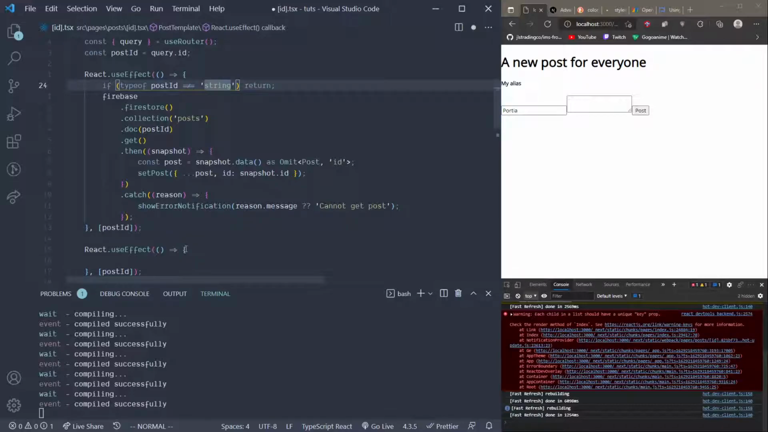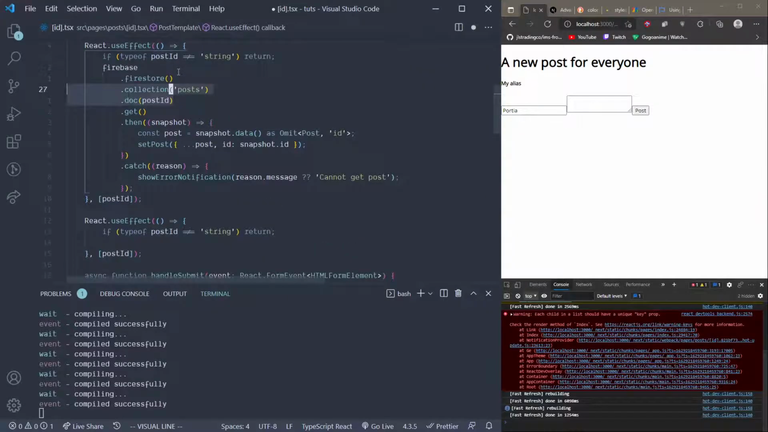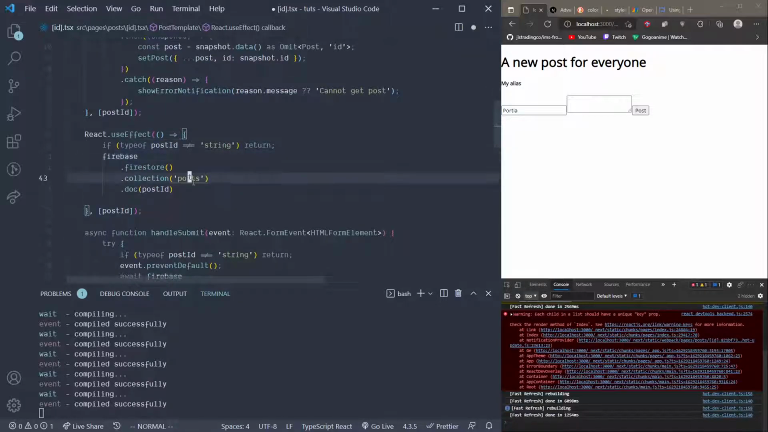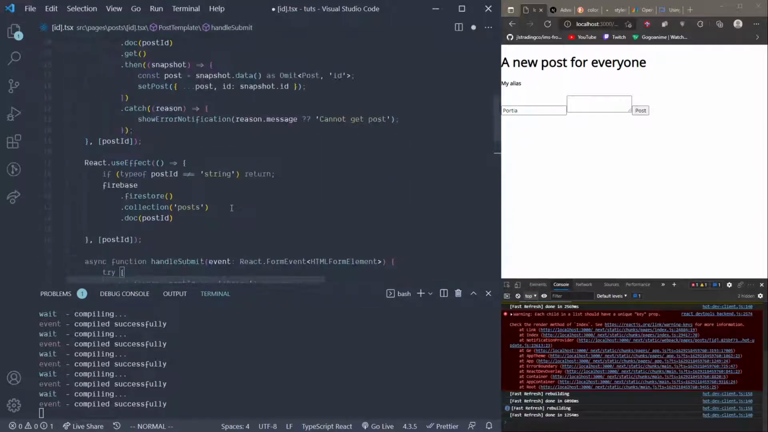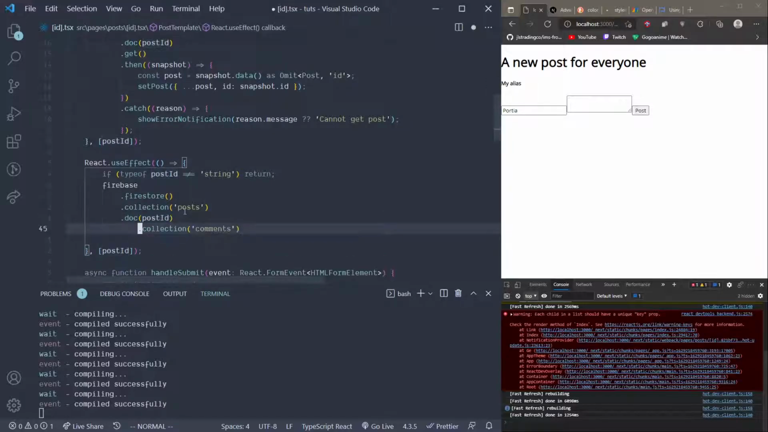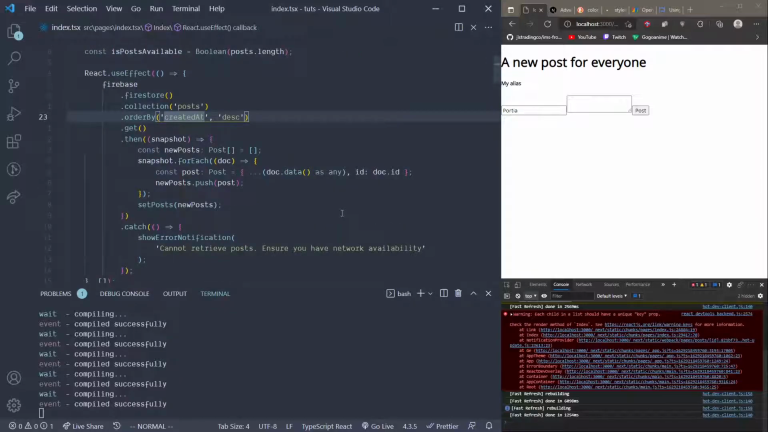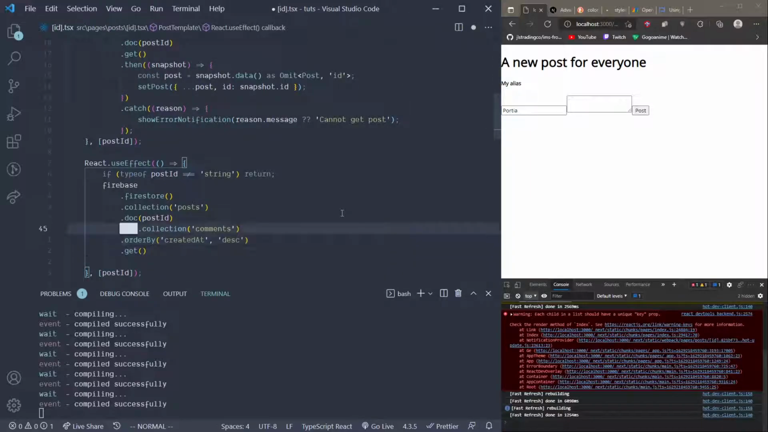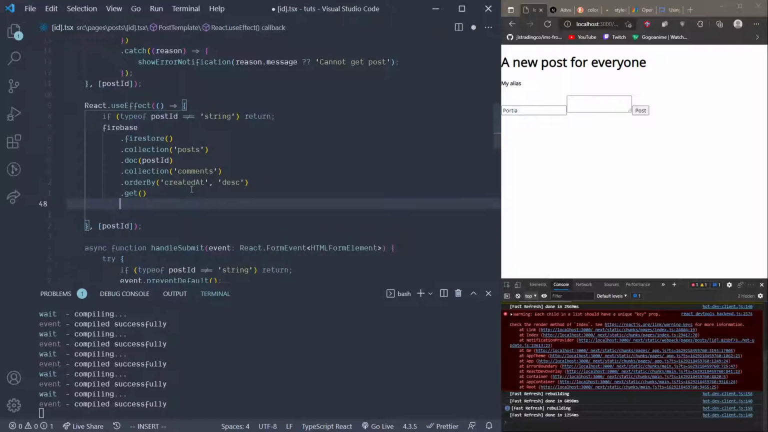Have this, ensure that the post ID is actually a post ID. Right, so we grab the Firebase comments. The post ID will follow the same procedure as we have here. So the collection, then I'm simply going to add this to it as well. So order by created at, so that the latest comment is always shown first.